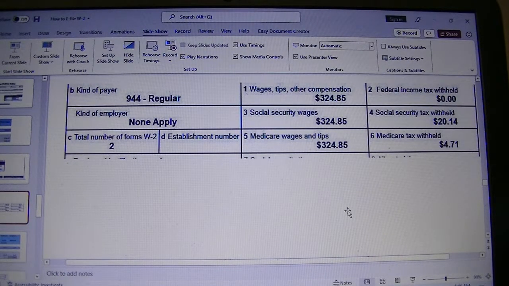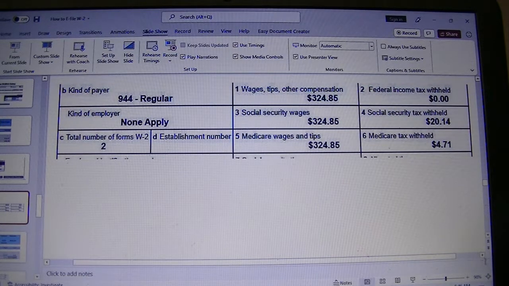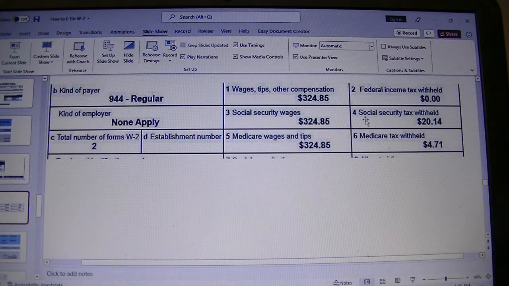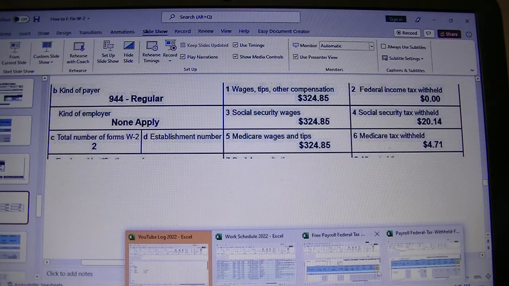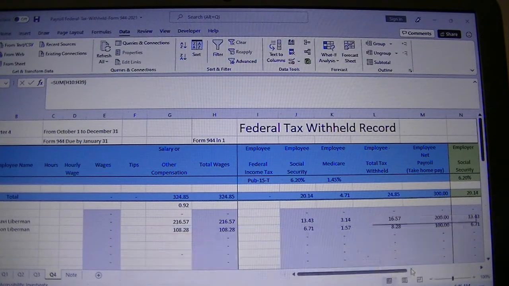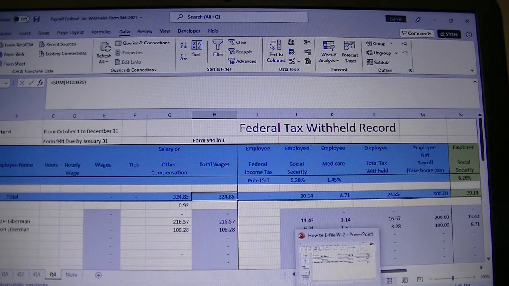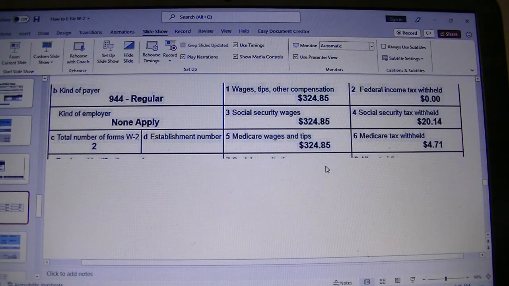So on the W3, it is going to show you pretty much the total. It's going to be the total of wages, not by person, but the total wages for the year for your business. So you will look at it.